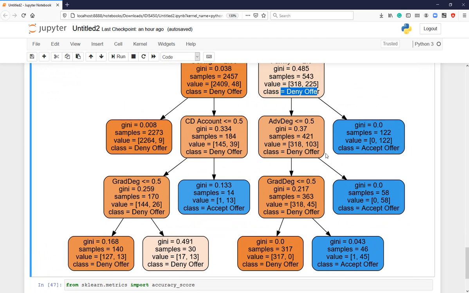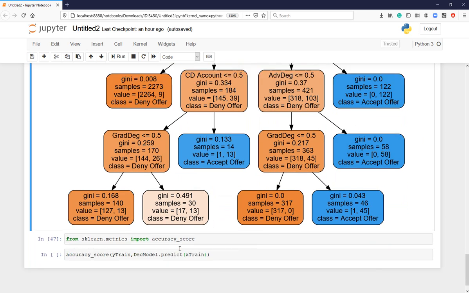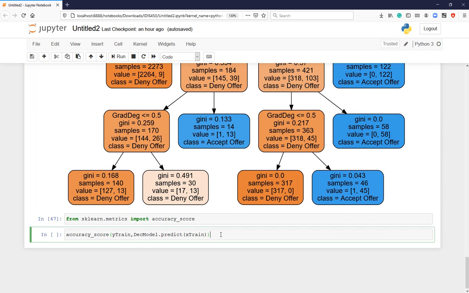At least my eyes cannot detect too much difference between these colors, but we could also see a lighter blue when I had, let's say, 12 people denying and 13 accepting. The label will be accept offer because that is the majority, but the color will be really light blue, like this one here. All right, so now I'm ready to predict.